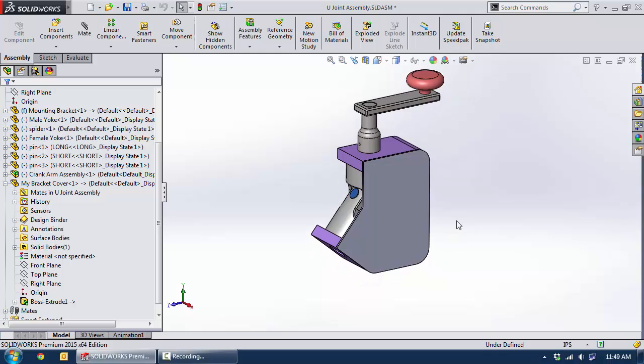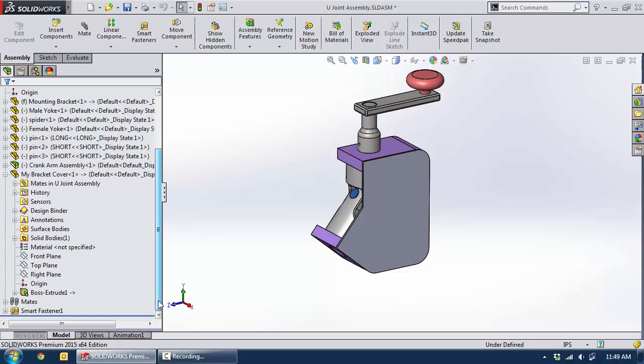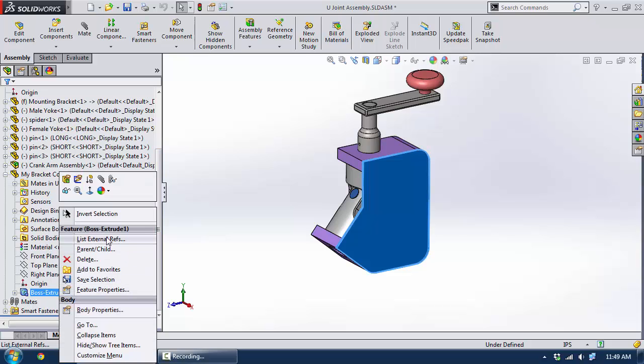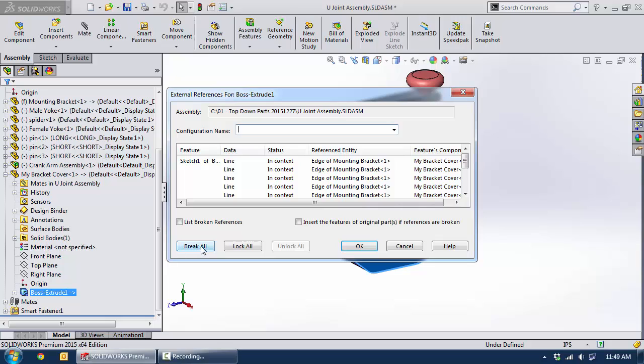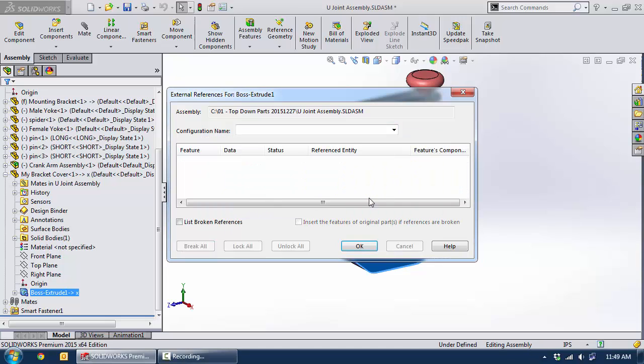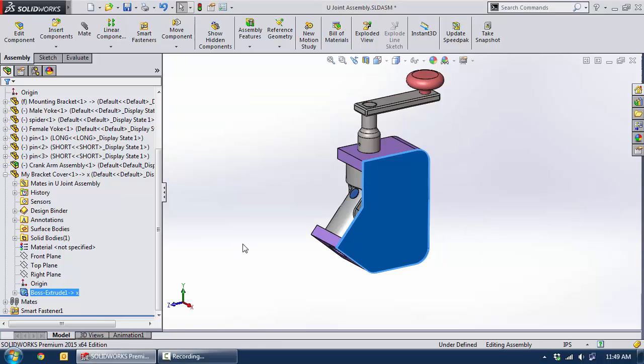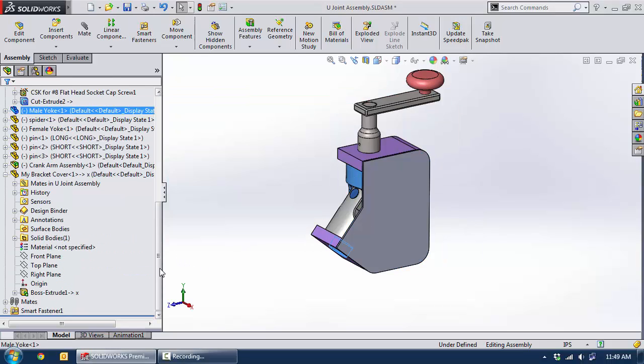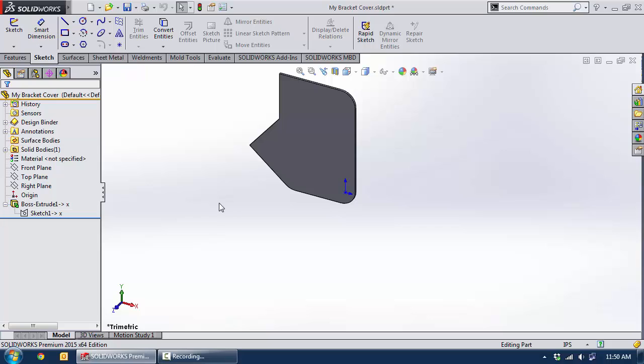So now we want to go the other way and break those links that are associated with our parts. So what we can do is simply go to our List External References dialog, choose to break all those links. We get a warning that we will not be able to activate them again. And I want you to notice now that the symbology in our feature tree is still the dash greater than sign, but it has an X that tells us that those links indeed have been broken.